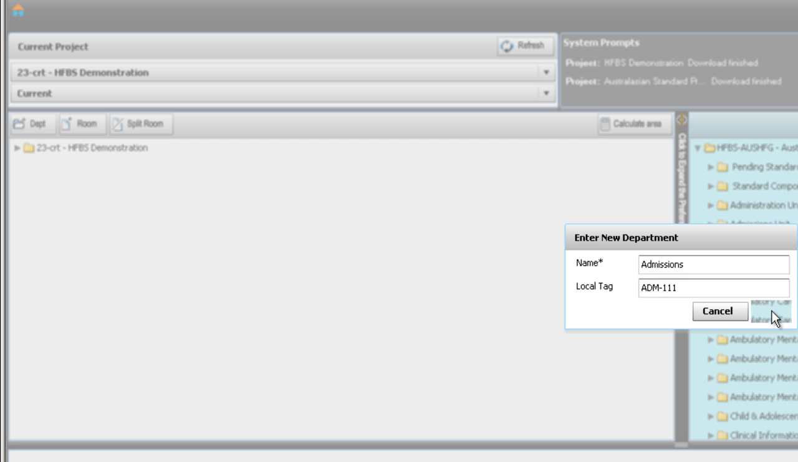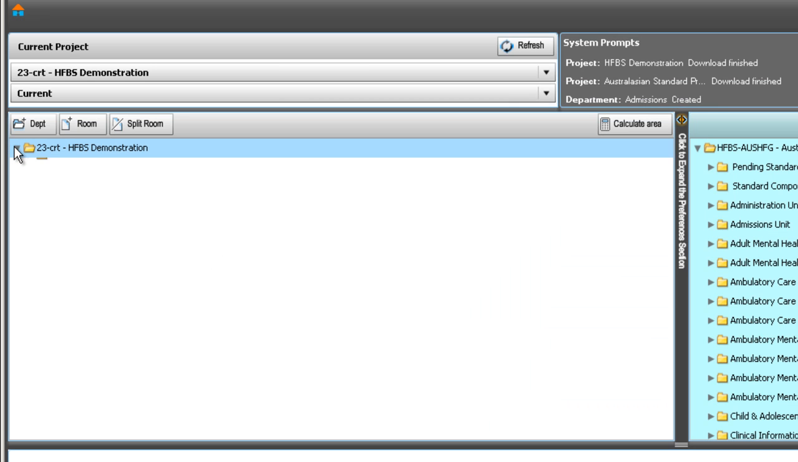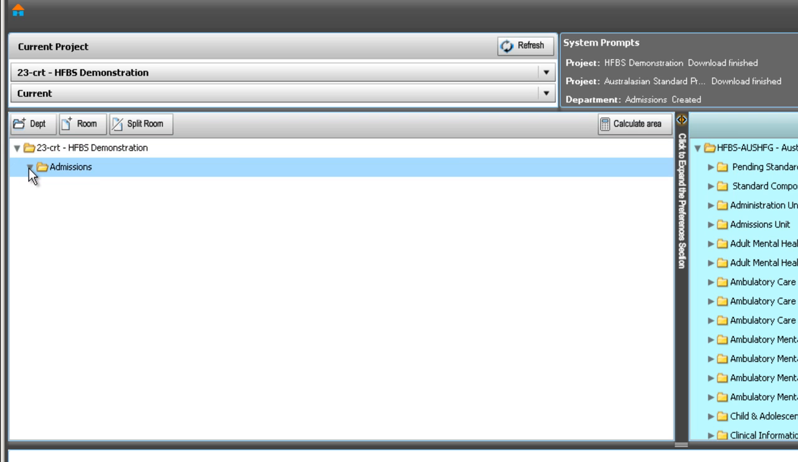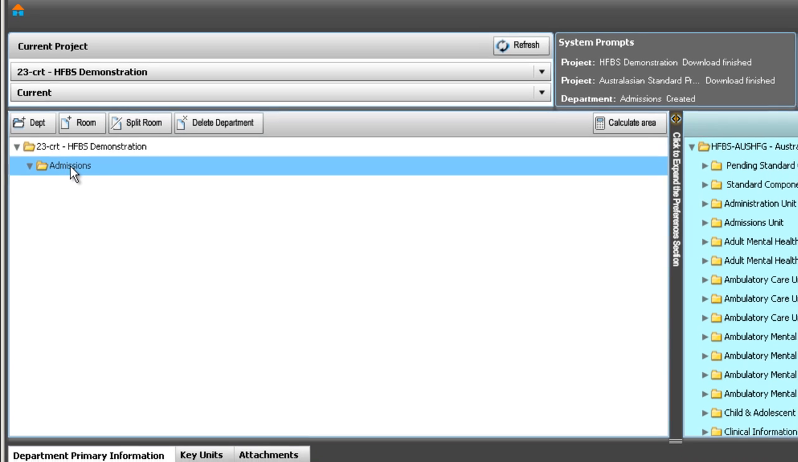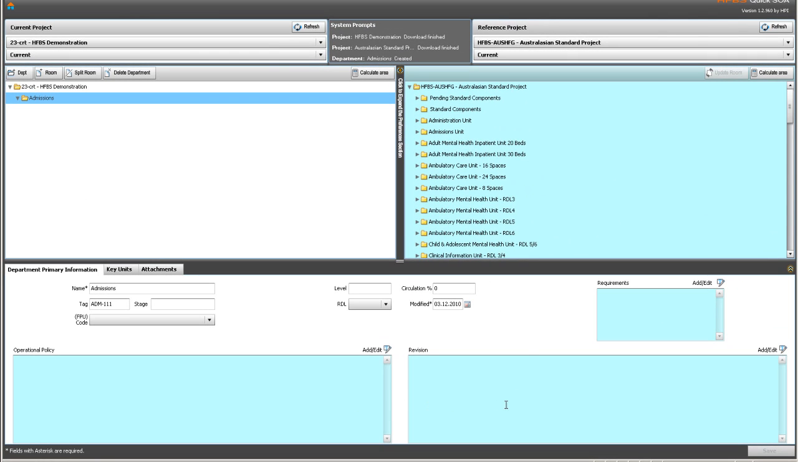And press OK. It will create that department for you and leave you a folder. So your department is now created. Now if I click onto that department, in the primary information panel at the bottom of your screen, you can see the details of that department.